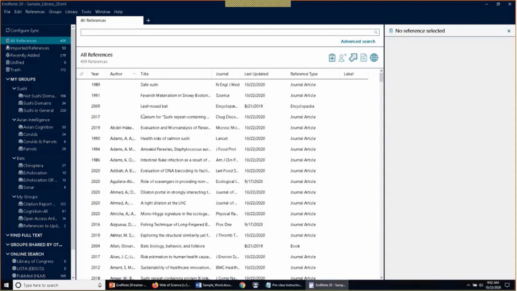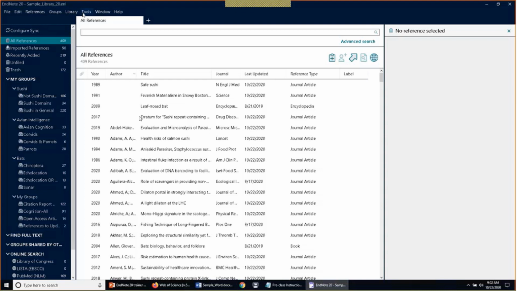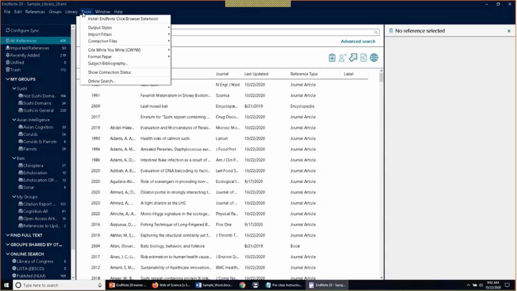So this is something just to show you from a browser. The EndNote Click or Copernio, it's a browser plugin. It's something that's going to get installed automatically with the EndNote 20 application. If for some reason that didn't get installed as part of the default installation, it's something that you can install at any point from EndNote 20 from the tools dropdown.